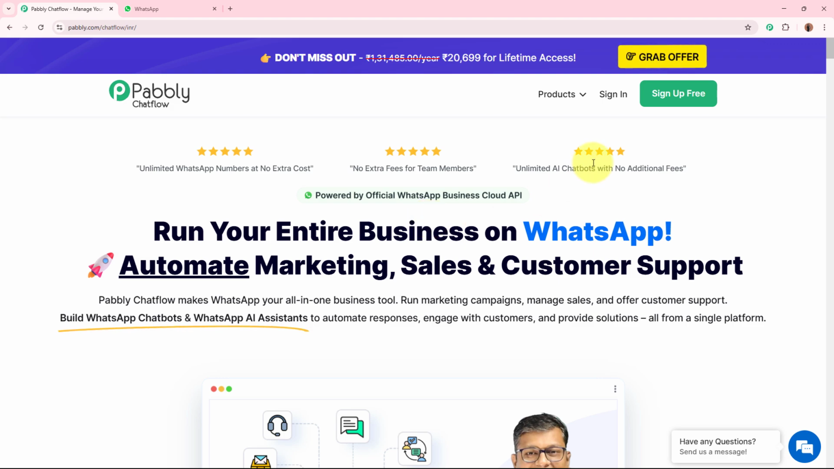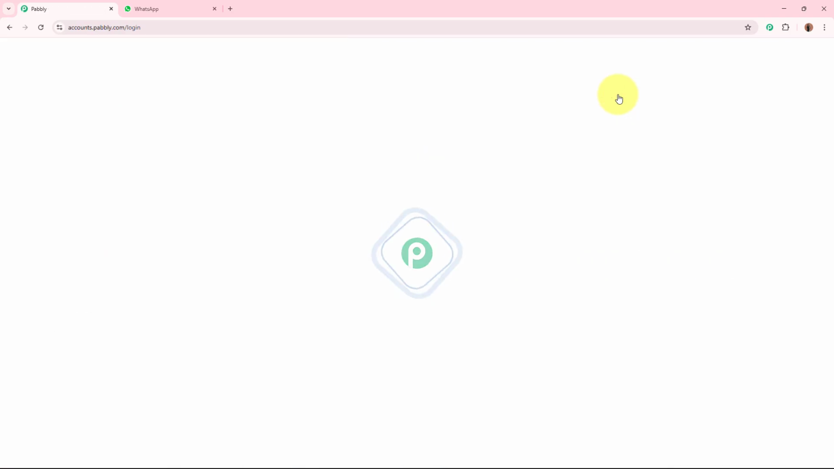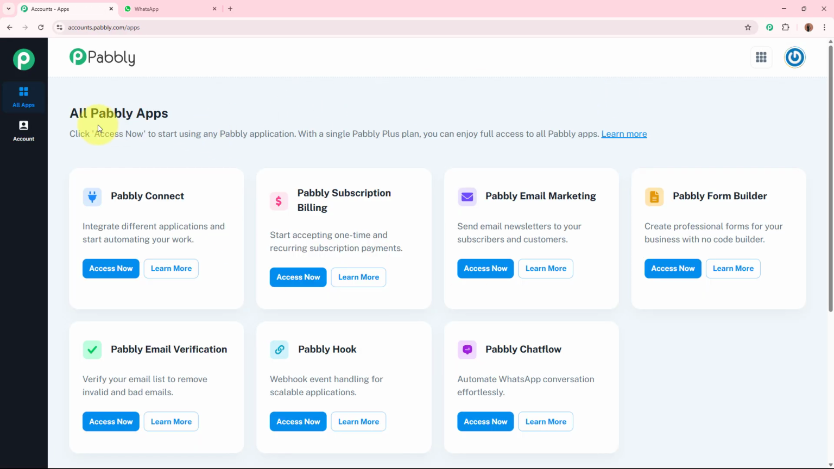On the landing page, you have two options: sign in or sign up for free. If you're a new user, you can sign up for free and get 100 free tasks every month. I am an existing user, so I'm going to directly sign into my Pabbly Chatflow account. Then you can see the All Pabbly Apps window in front of you, in which you can see all the applications that Pabbly provides, from which I'm going to select Pabbly Chatflow by clicking on this Access Now button right over here.